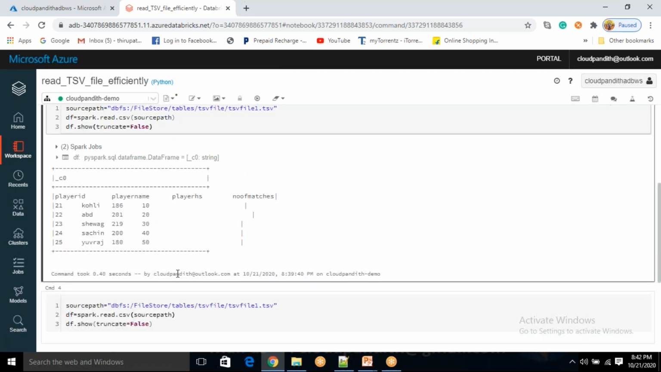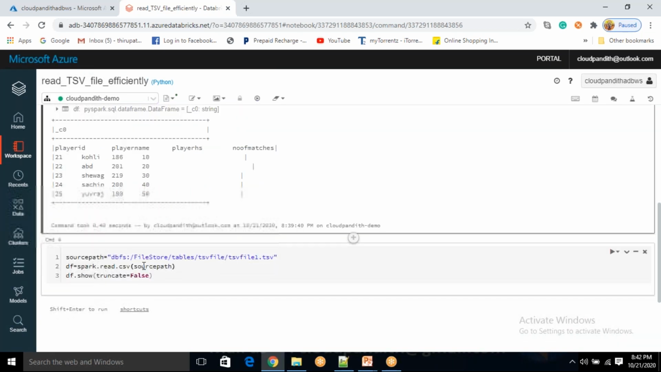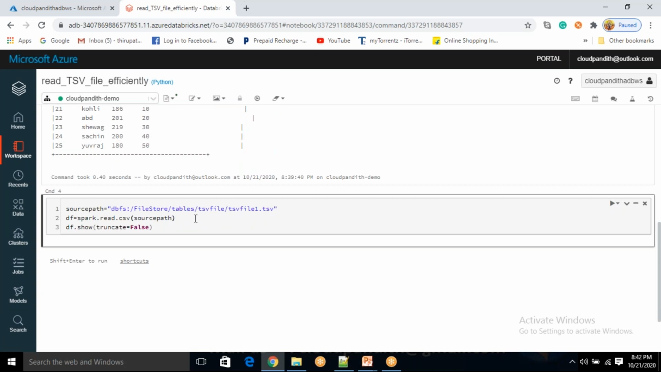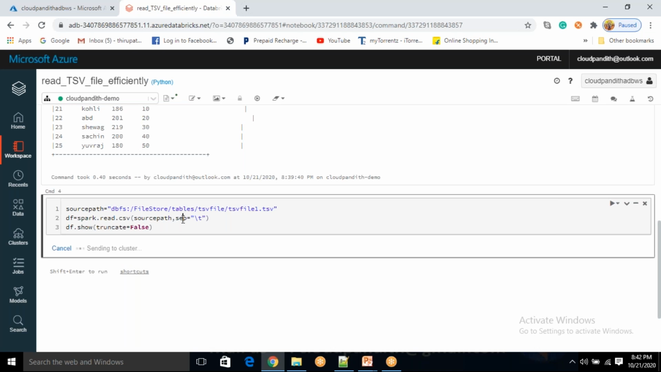Yeah, got it. Okay, right. Thank you. Now, what extra thing do I need to do here? The extra thing that I need to do is the delimiter. So we have to say here it's a separator. What is a separator here, friends? I will use tab, backslash t, and I will execute the same. Separator is nothing but a delimiter.